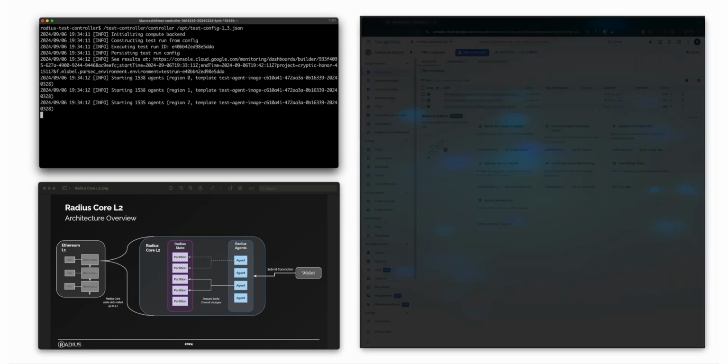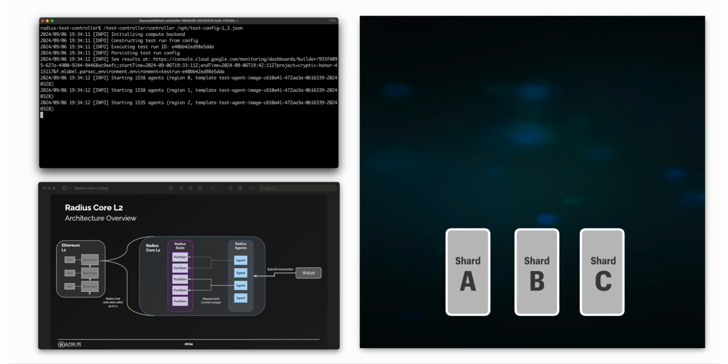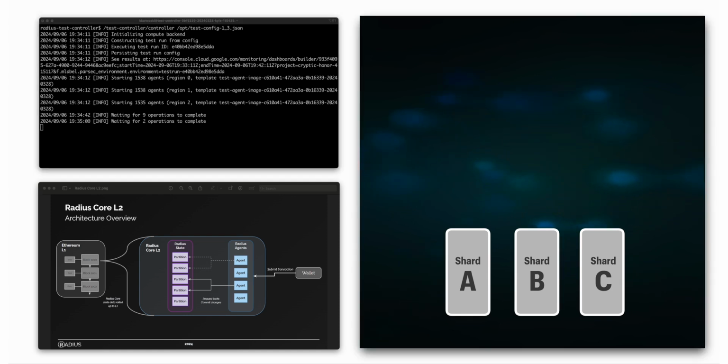Radius Core uses a collection of shards to store data. This is where we store all the accounts and contracts that we'll use in our test. There's other stuff that gets stored in the state, like receipts for transactions, but you can think of the state as a geographically distributed database for everything.